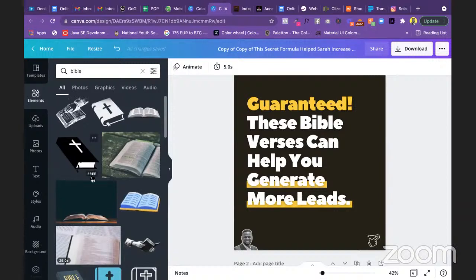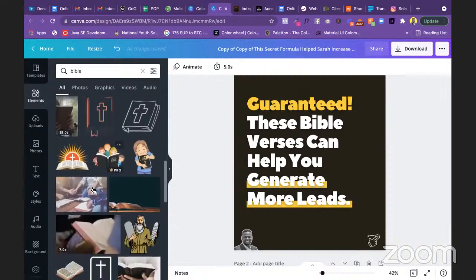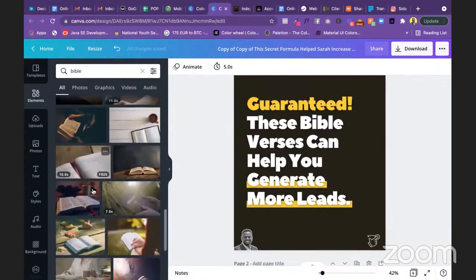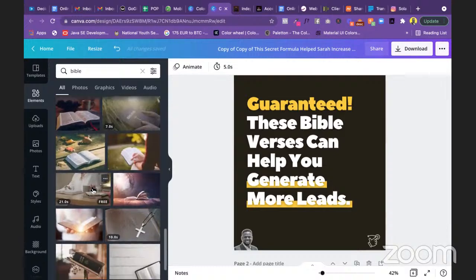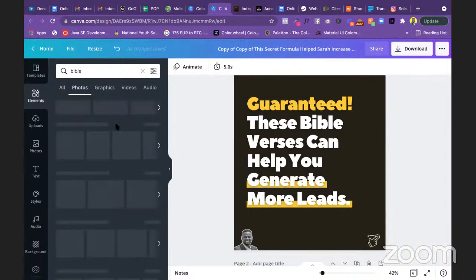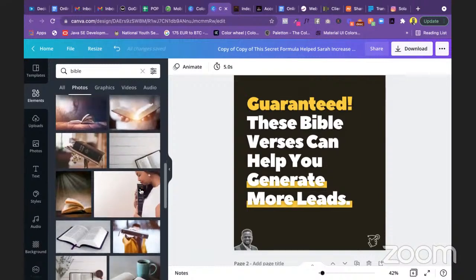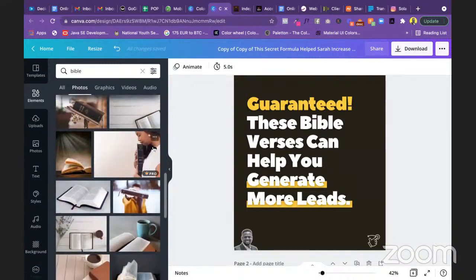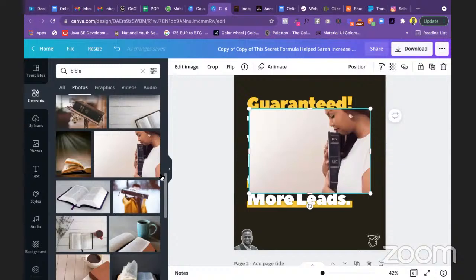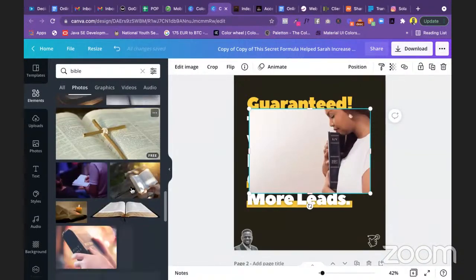You can actually change the color. These are just different Bible images. All right. Then we can even come to photo and just see what Bible stuff we have there. This looks good to me, right? So let me put it there. This also looks good, but it's a white person. Of course, you can use a white person.